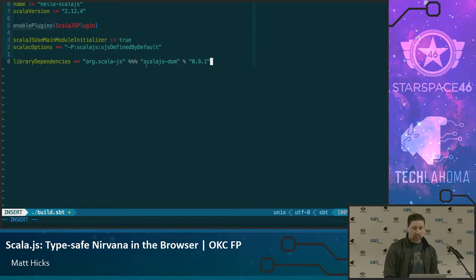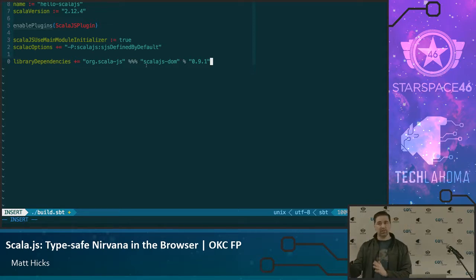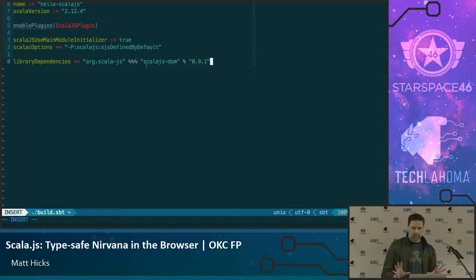So with the 3 percent signs, what it does is allow us to do cross-compiling for Scala.js and non-Scala.js implementations. But in this case, we're only in the Scala.js environment. We'll talk about cross-building code here in a bit if we have time. All right, so let's go faster.